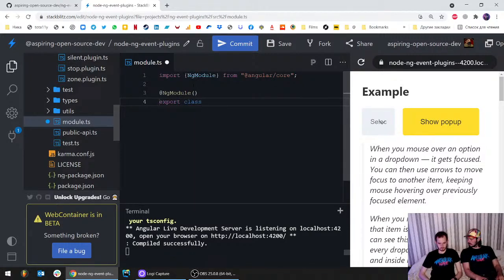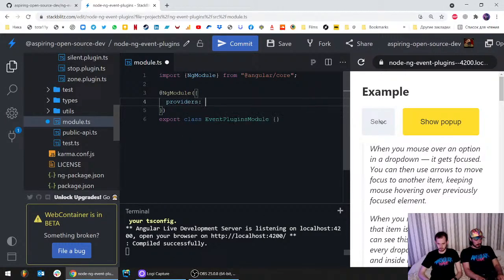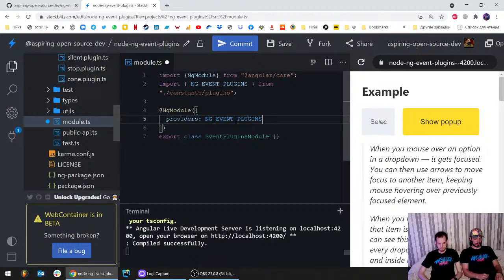How do we call it? Event plugins module, yeah, for example. Haven't thought that through, but there's a PR for that. PR review, I mean. So, in our module, all we will have is providers. And it would use the constant that we already have. It's NG_EVENT_PLUGINS. This time auto import worked because it's in the same repository.